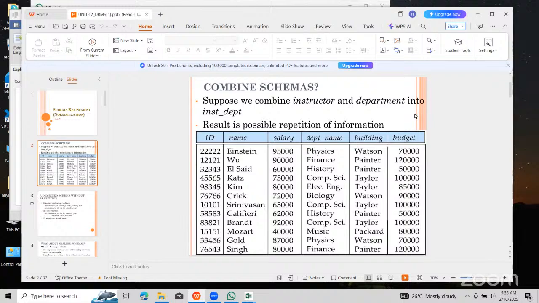Okay. If you take the individual instructor, we can get up to here: ID, name, salary. We can consider this as instructor. Coming to department: department name, building, budget. Now combining instructor and department, we get the result like this. If we split also, the data will not be lost. Yes or no? If we combine also, data will not be lost.